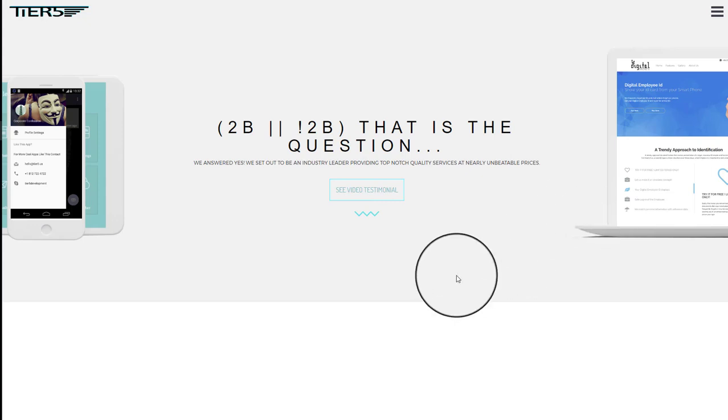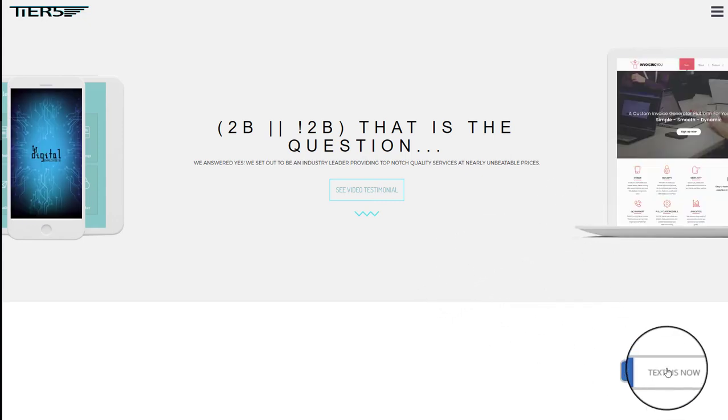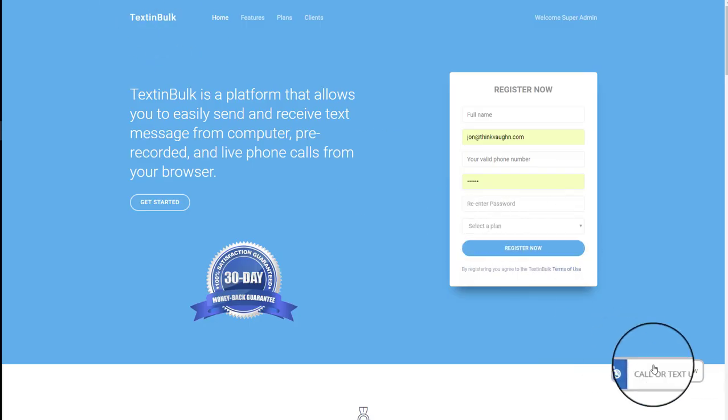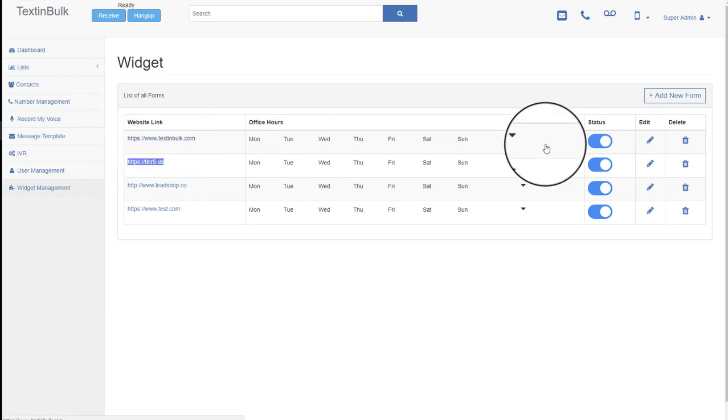You can launch them on as many different pages that you want, and you can connect them to different users. This is a text-only form. This form is a call or text form. So I'll show you what happens. So let's first check out this text in bulk form.